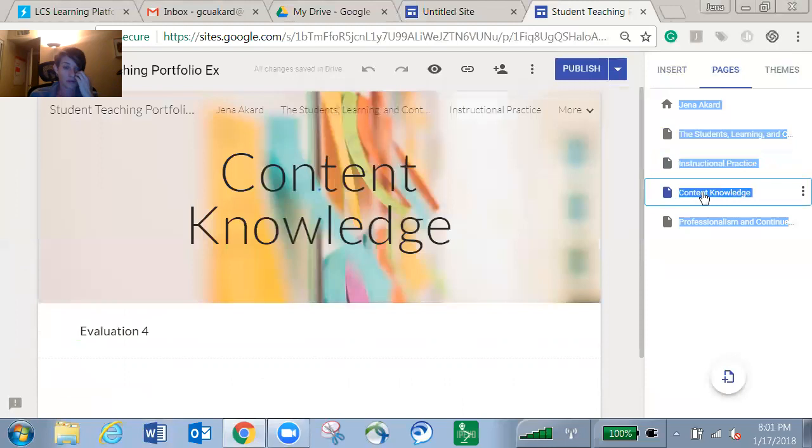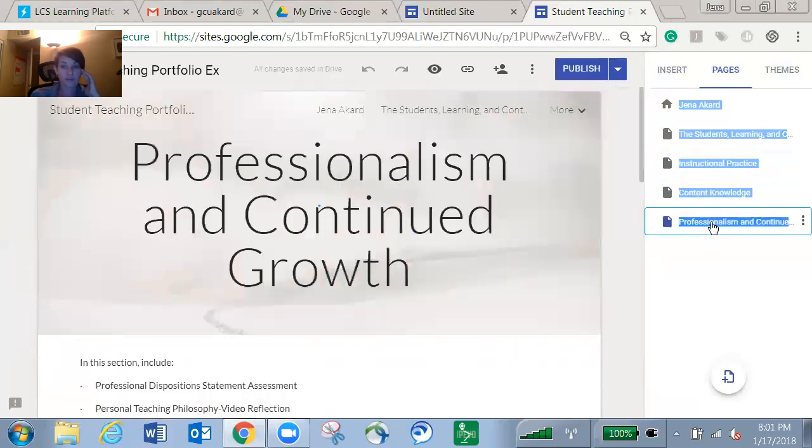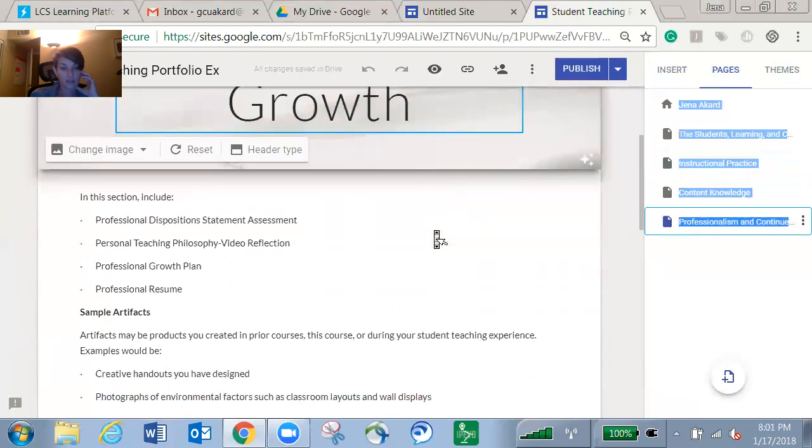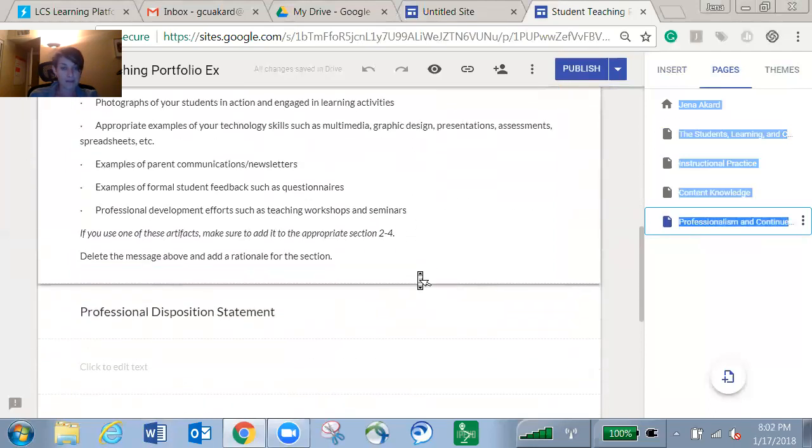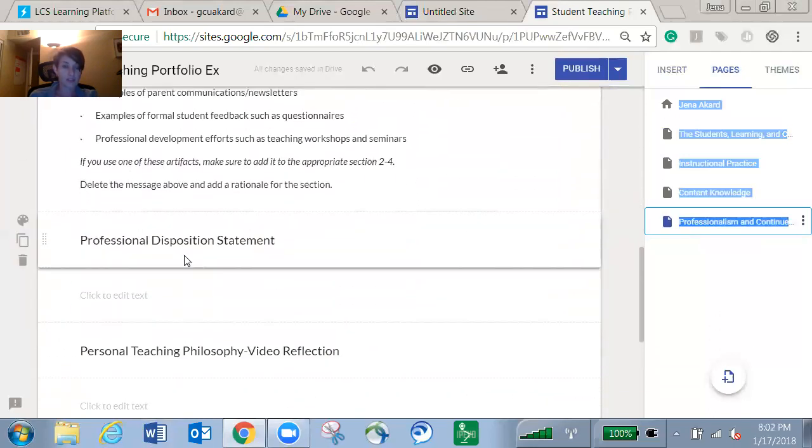This will be for number 4, your fourth evaluation. And then this last one, professionalism and growth. You can do your professional disposition statement assessment, your philosophy video reflection, and your professional growth plan, and then you'll want to add your resume here. And once again, any of those artifacts. Then these dispositions you're going to put with the standards, so let's make sure that we get those in there as well.